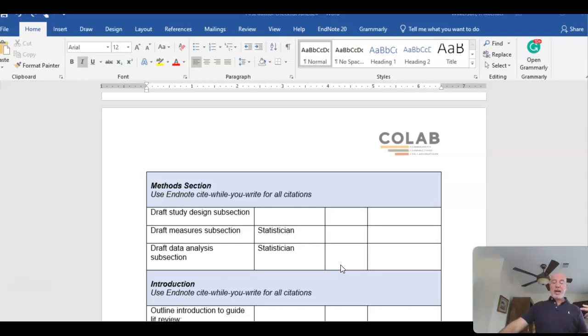The statistician will draft the text for the measure section, and they will draft the text for the data analysis section. Again, once you receive it, you can edit it however you want, but they will give you text for those 2 sections. You will be responsible for writing the study design section. And when I say you, it could be you or anyone who you delegate that task to. Wherever you see a blank under the person responsible, that is a choice for you to decide if you want to do it or delegate it. So once you get those 3 sections drafted, now you have your method section drafted.